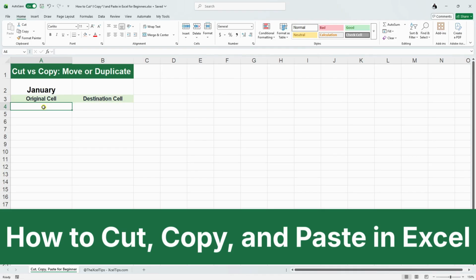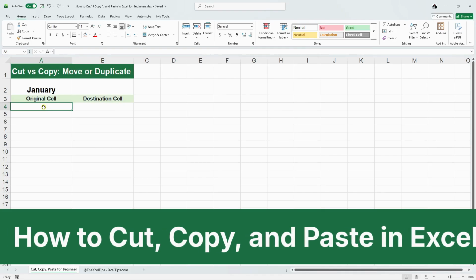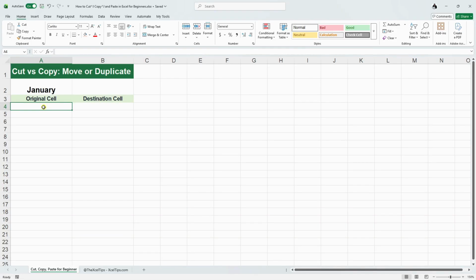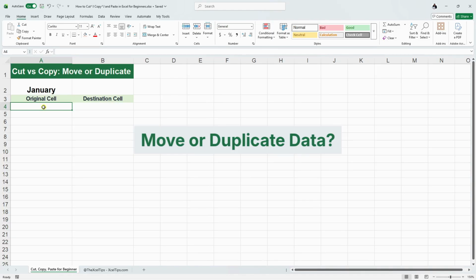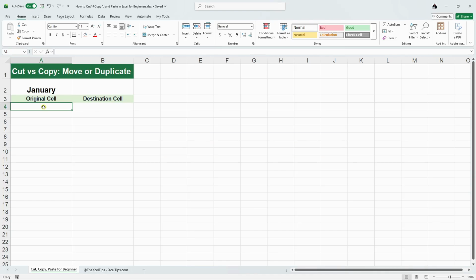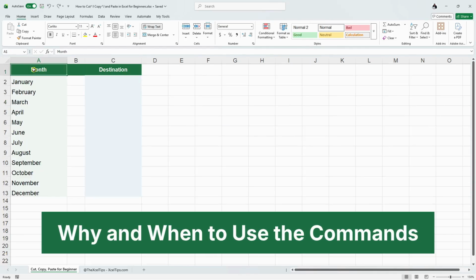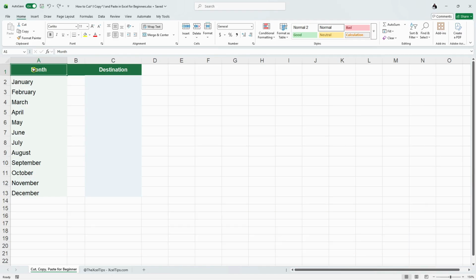Need to move data without typing it again, or make a duplicate without losing the original? Excel's cut, copy, and paste commands let you do both, but choosing the wrong command can move or replace information you wanted to keep. Use cut when information is in the wrong place and you want to move it. Use copy when you need the same information somewhere else but want the original to remain.